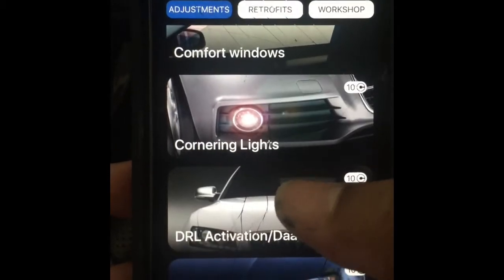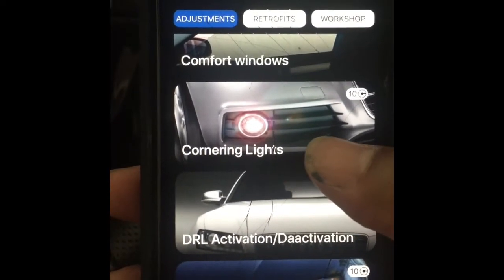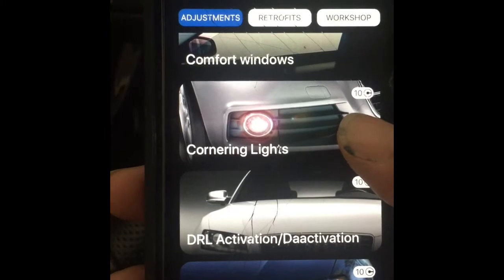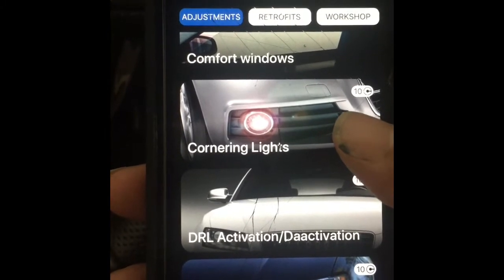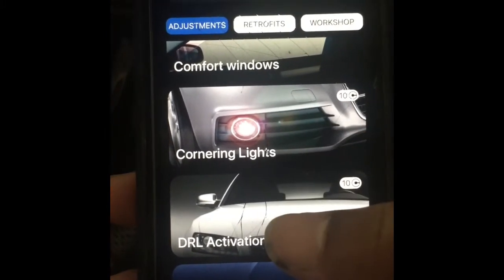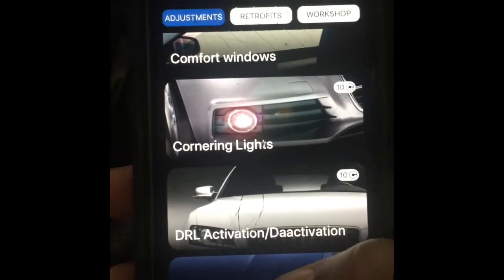Or let's say corner lighting. If you have that option available on your vehicle, it will set it up to where your corner lighting can move with the vehicle. That's if you have it.